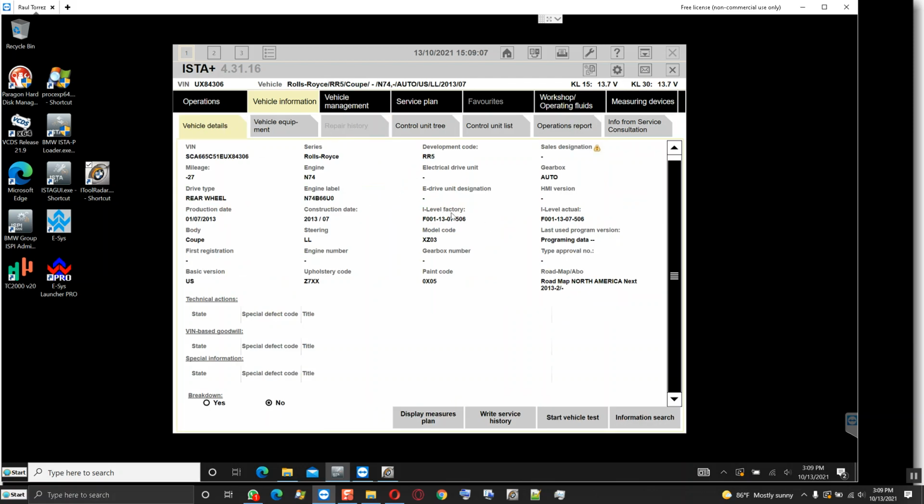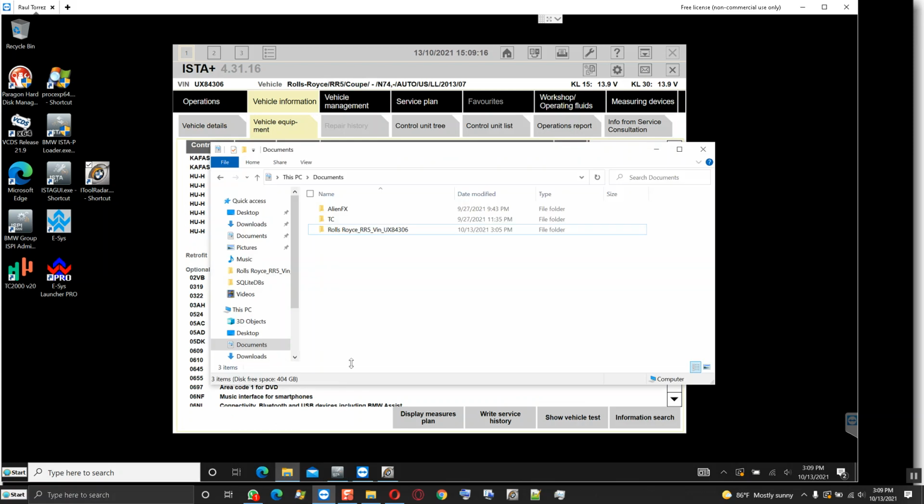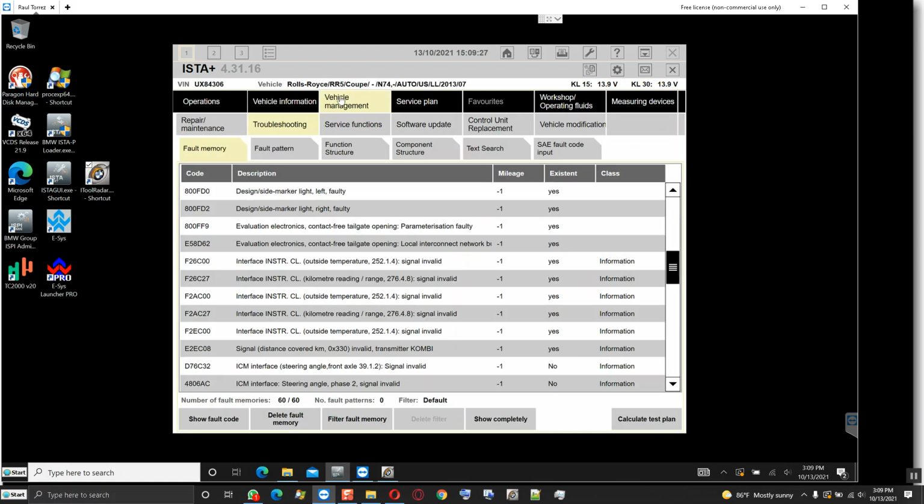We basically look at vehicle data. And then we say vehicle details here, and then we go here and say vehicle equipment. This is what we do here. We're putting the name Rolls-Royce RR5, VIN, and so on. I usually save these vehicle details for a reason. I should have read out the car, but also easy and save the FA and back it up, just for a reason. But we can do a quick battery service function.